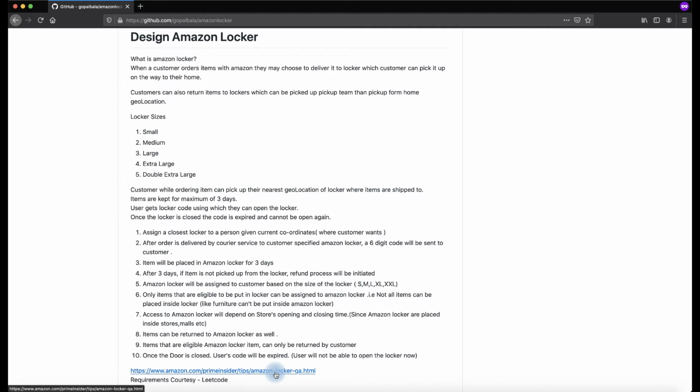So we need to come up with a design for Amazon Locker. So how do you implement this Amazon Locker? How do you come up with a design for this? This is the problem statement that we are going to look at. So let's look into the steps. I have given the courtesy for the steps which I got from LeetCode. So please go through these steps.